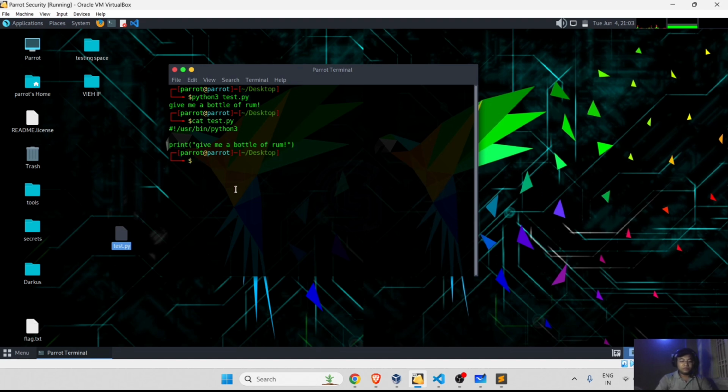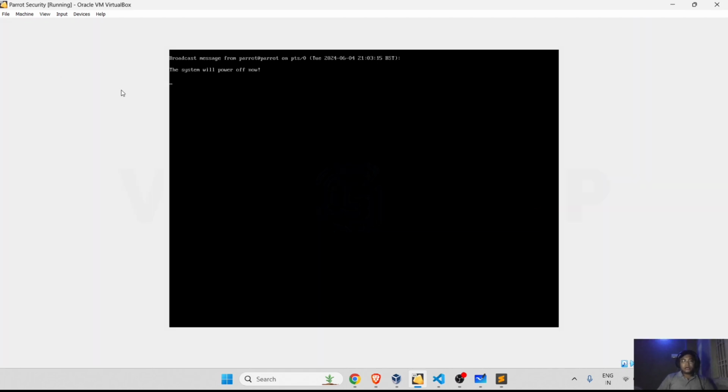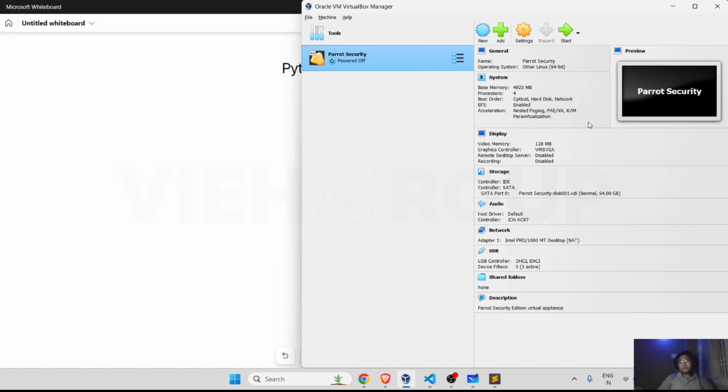Now let me power up this machine. It's not recording right now. So I just showed you how you can use ParrotOS for running a Python file.